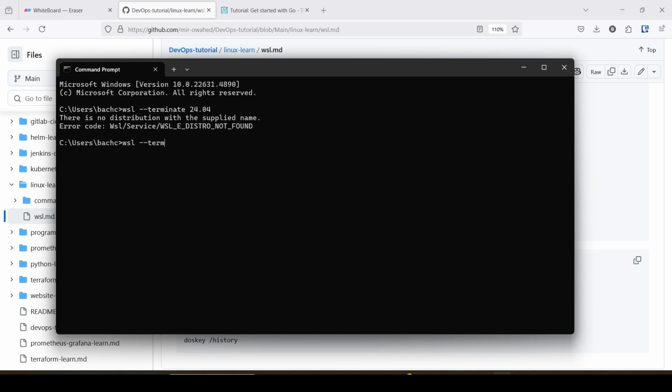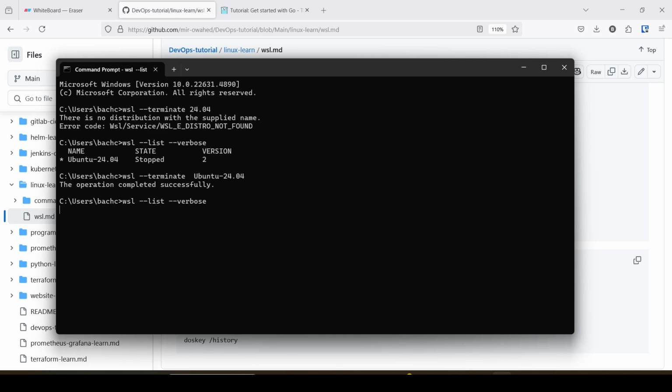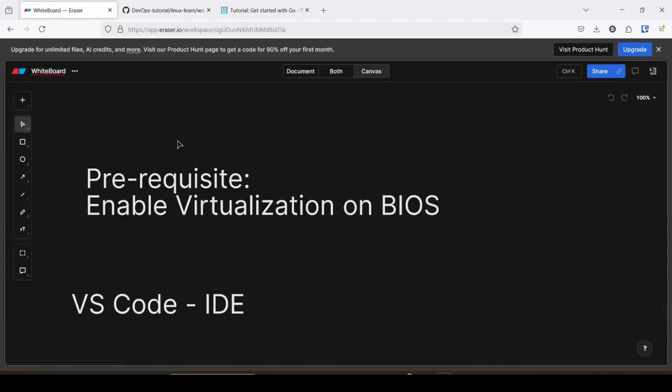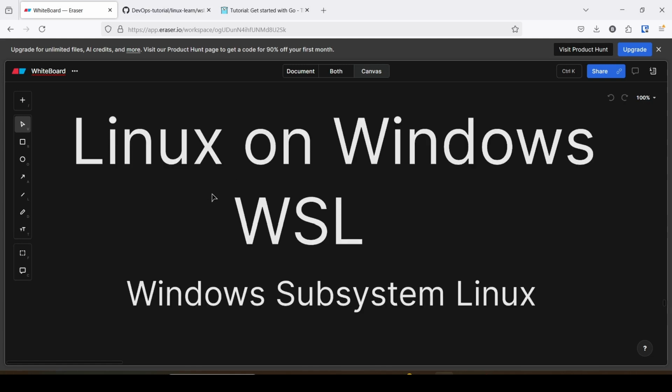wsl --list --verbose. Here you can use this. Just copy, select with left click, and right click to paste, and hit enter. If you see the verbose output, this is the stopped state. In this way, you can use the VS Code and you can use the Linux machine on Windows.